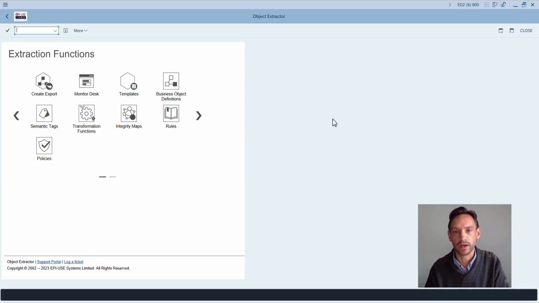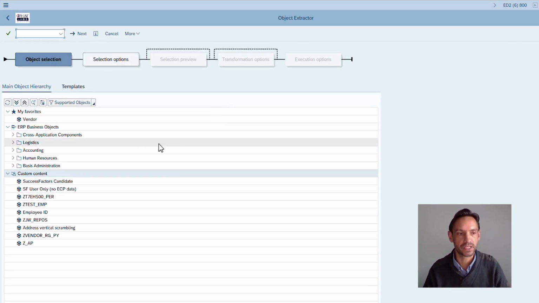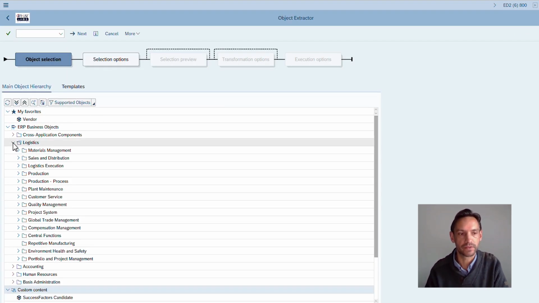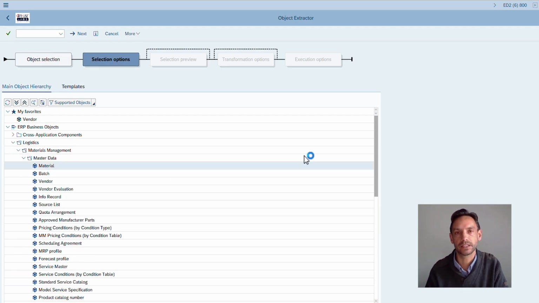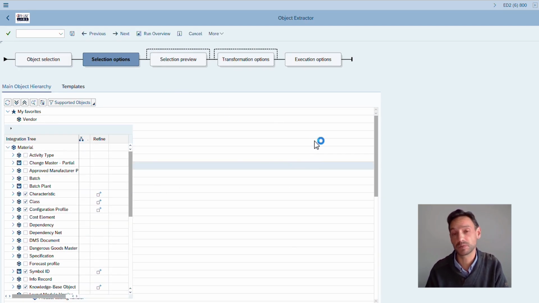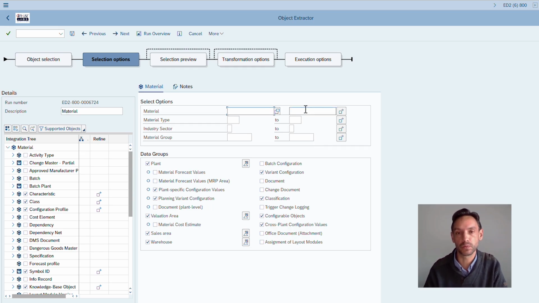What we can do with our new Object Extractor capability is actually bring the data from legacy systems in exactly the format you need. So in here, I can go and choose a particular type of data that I want to work with. In this example, I'll choose materials. And then I can enter the selection criteria. So perhaps we don't want to take all of our materials with us. We're going to pick the ones that are still valid.